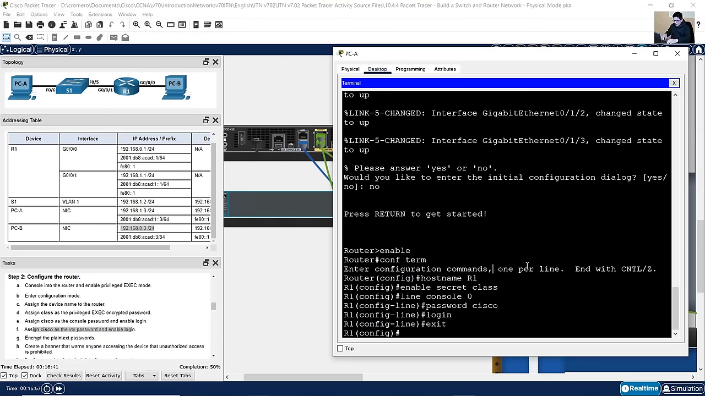Okay, exit from interface configuration mode to global configuration mode and enable IPv6 routing. Enter the ipv6 unicast-routing command. Save the running configuration to the startup configuration. Do this in privileged exec mode: copy running-config startup-config. The source is running, the startup is the destination. Running is the RAM, and startup is NVRAM. Enter again, okay.